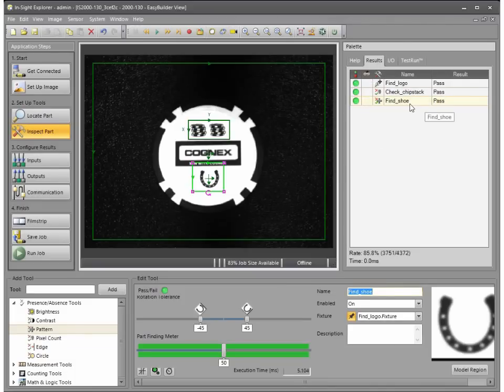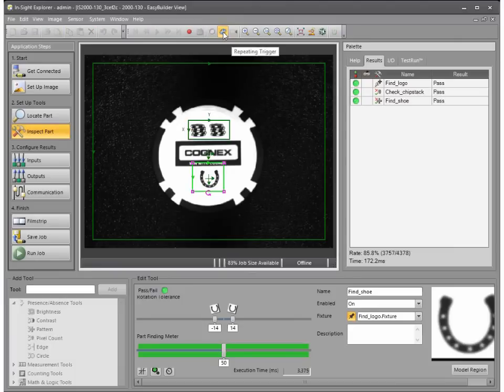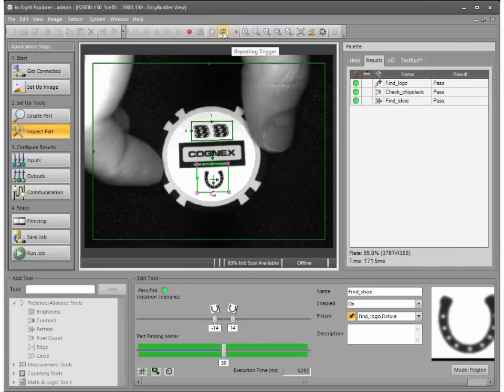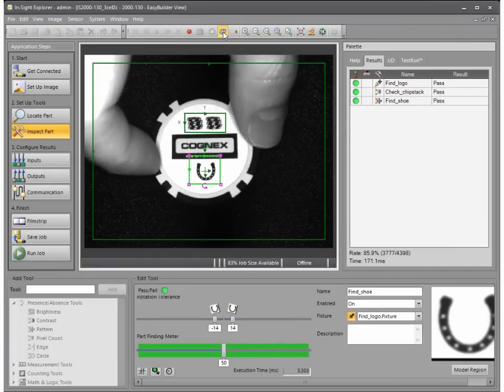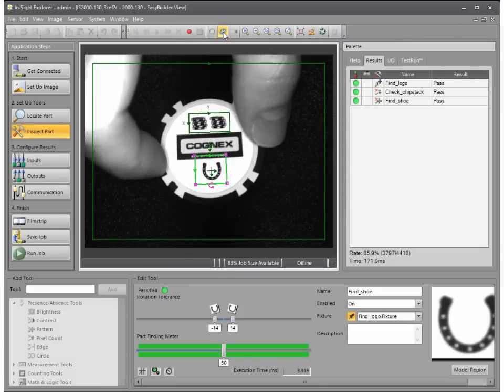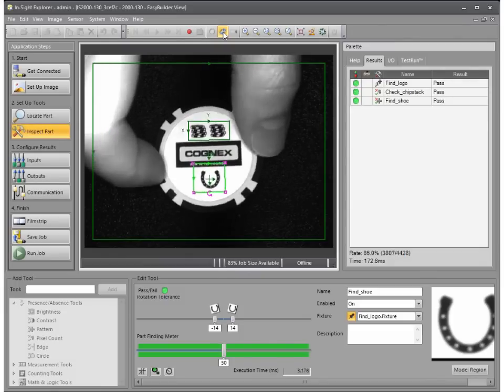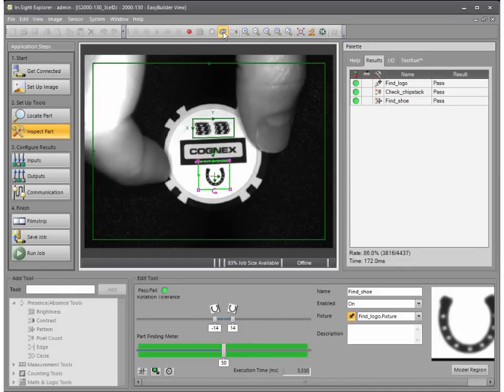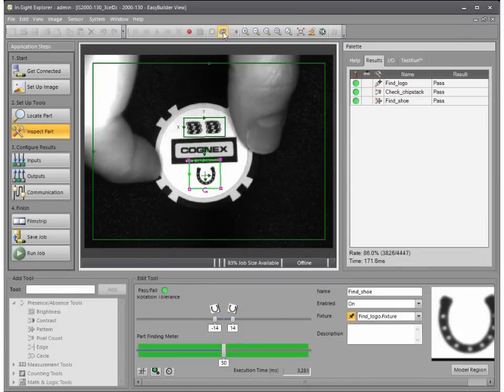And you see that name here in the results. I don't need to specify a large rotation tolerance here because this tool is fixtured to the logo, and so it'll move around as the logo moves. Go to the repeating trigger, and you can see both my pixel counting region and my find horseshoe region are tracking along with the logo. So this is essentially how we expect that most Insight 2000 applications are going to be.